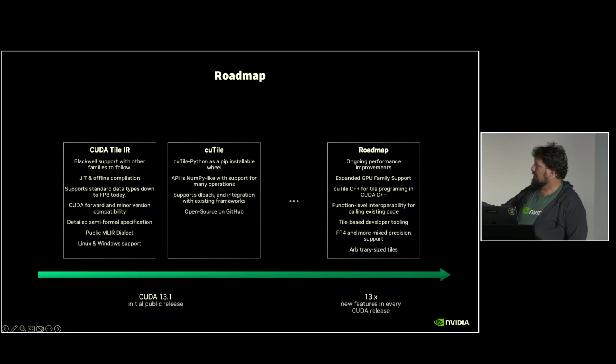So we have cuTile IR, we have cuTile coming out, and within weeks we'll have all this on GitHub. So look forward to seeing that. Then on our roadmap, we have expansion for GPU families. We've been targeting the Blackwell architecture. We want to backport this to other architectures as well, and then give you more tooling. Turns out that debuggers don't handle multi-threaded work very well, so we're fixing that. We're also working on things like FP4 and arbitrary size tiles and so forth.